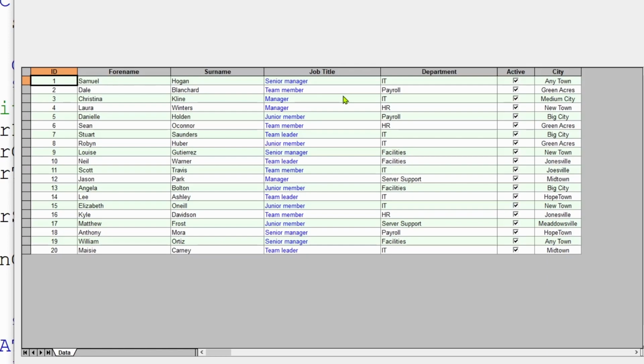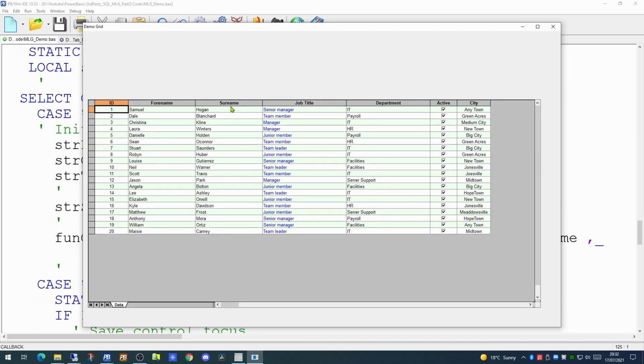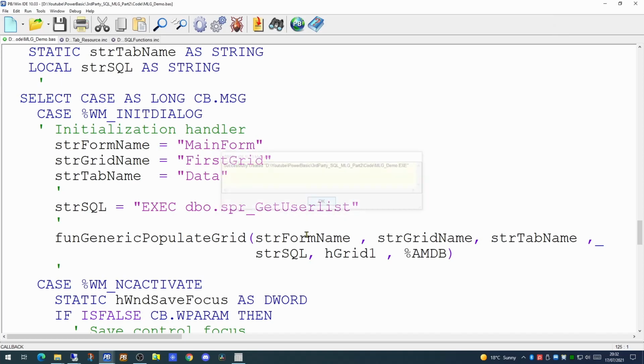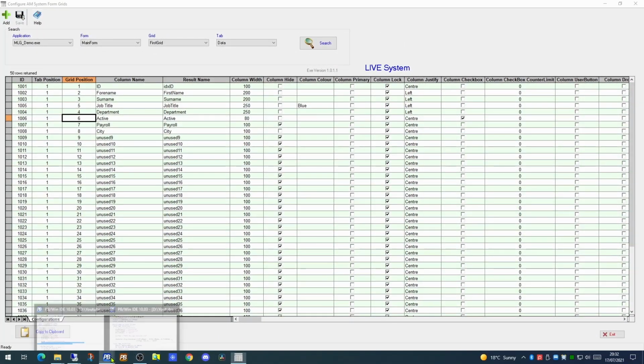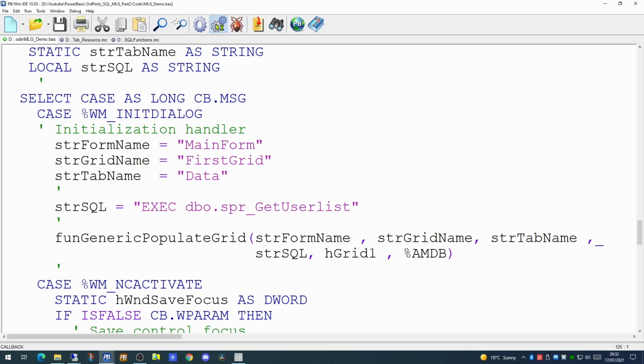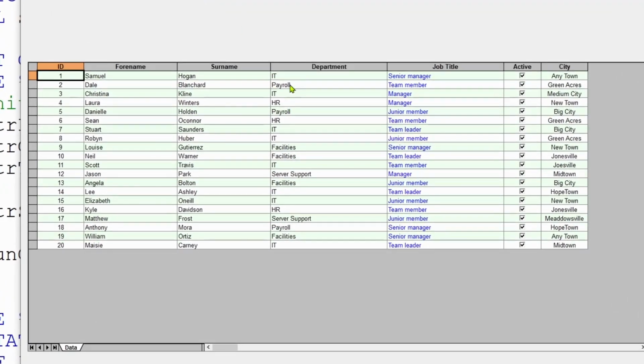Now if the user wishes again to change the position of any of the columns, that's just a simple matter of reordering them in the configuration utility. If we want to move the job title to the right of the department and keep the department beside the surname, we merely have to change the numbers in our configuration utility. So our job title is column 4 and the department's column 5. Simply saving these, going back to the application again, running this, and there we now have the department beside the surname and the job title shifted one column to the right.